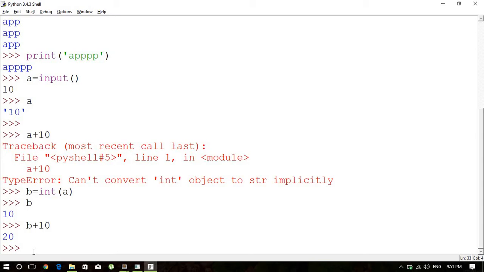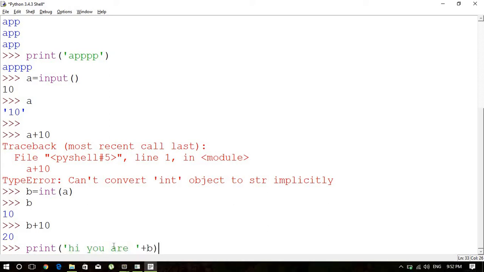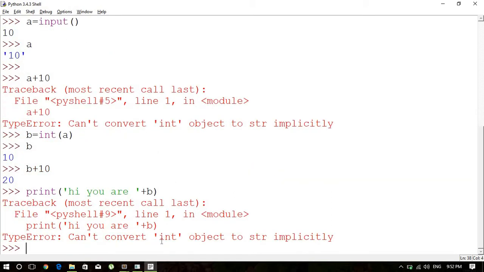Now what if we say print and we'll say hi you are, I guess that's enough, and just use plus b and done. So it's going to print hi you are and then b. The value of b is 10, so it should just print 10. And here we get an error, can't convert int object to string. So here what's happening is that it's trying to add up these two things, mainly hi you are plus b.